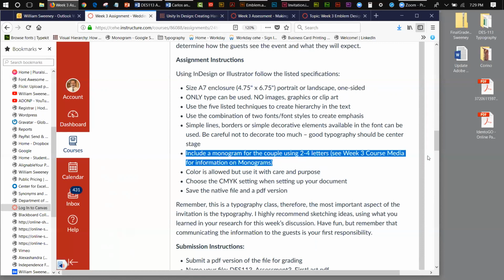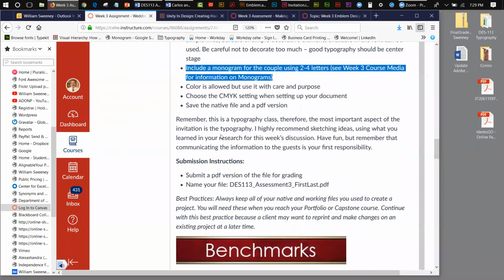All right, now, this is important. Remember, this is a typographical class. Therefore, the most important aspect of the invitation is the typography. Recommend sketching ideas using what you learned in your research for this week's discussion. Have fun, but remember that communicating the information to the guest is your first responsibility.